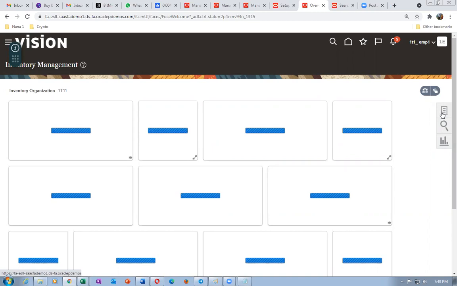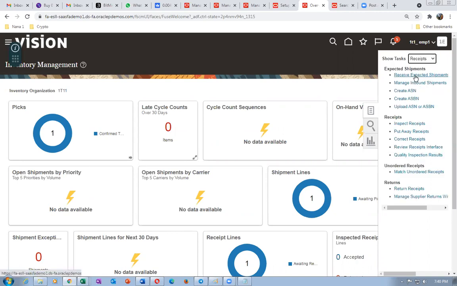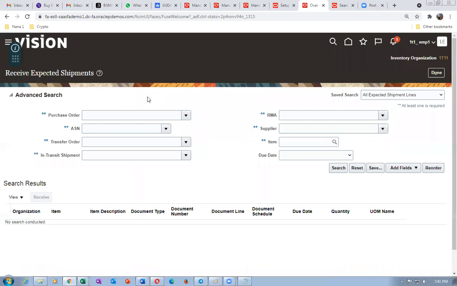So it all depends upon the convenience how you're going to do it. Go to the first place. I will now choose the receipts, and then go to receive expected shipments. That is the one I'm going to. And then here I will put the ASN number, and then give a tab. Once I give a tab, it'll come up automatically. The full number is coming.